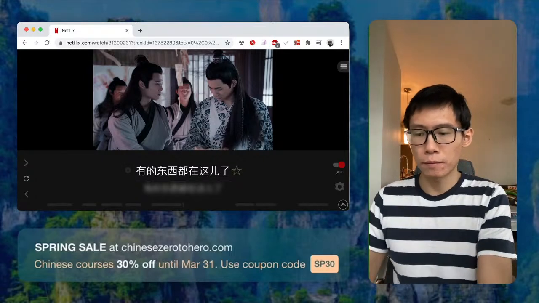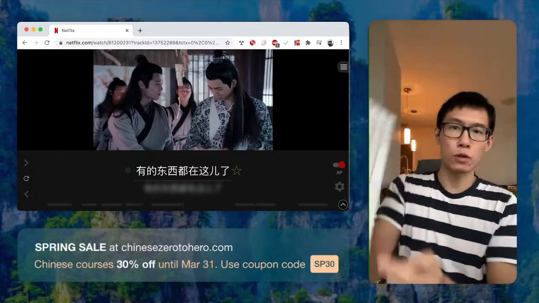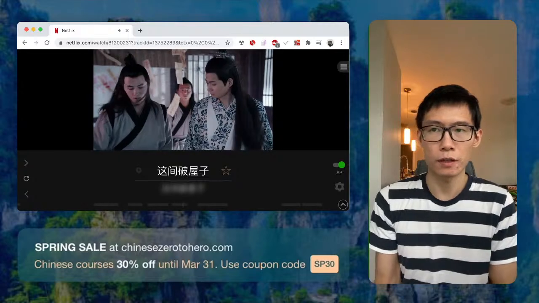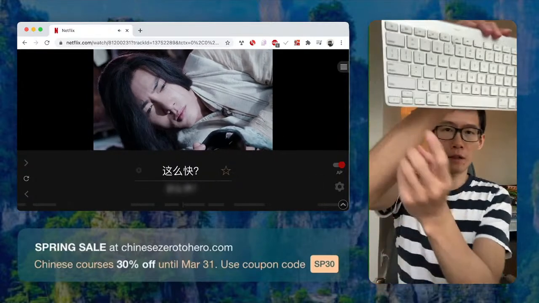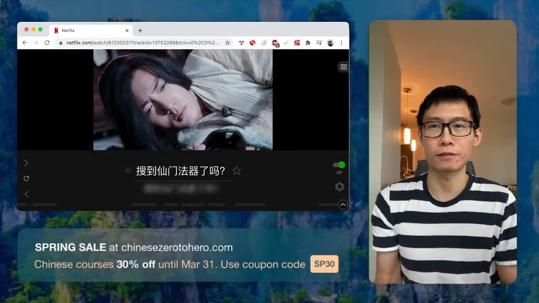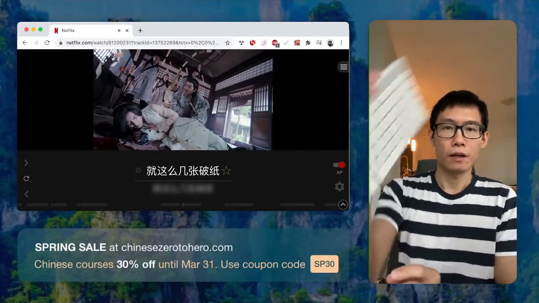The left key on the keyboard, right? This key right here, it goes to the previous line. So if I do that, 这间破屋子, see that? Left, 搜到先, left, left, it goes to the previous line. And the right key, guess what it does? It goes to the next line. Right. 这间破屋子有就这么几个破折, right?